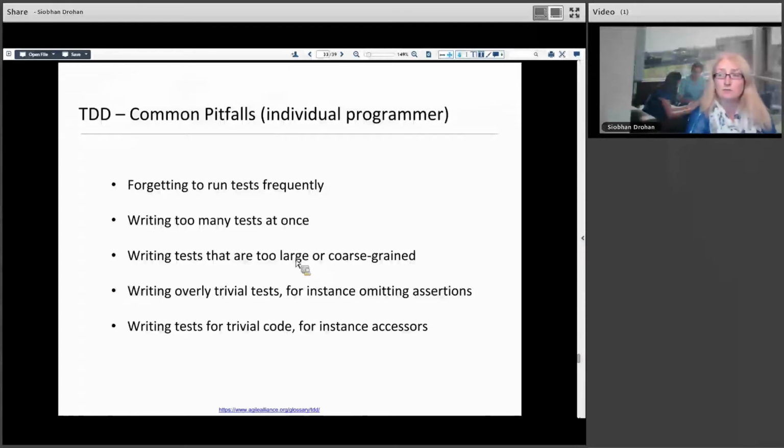Also, writing overly trivial tests. Do you remember that slide I showed you, the very last slide in the last lecture notes, on whether you can over-test? Yes, you definitely can. There's a happy medium that you're comfortable with. Also, you may omit assertions. So yes, it's a test method, but it's not actually forcing any tests on it.